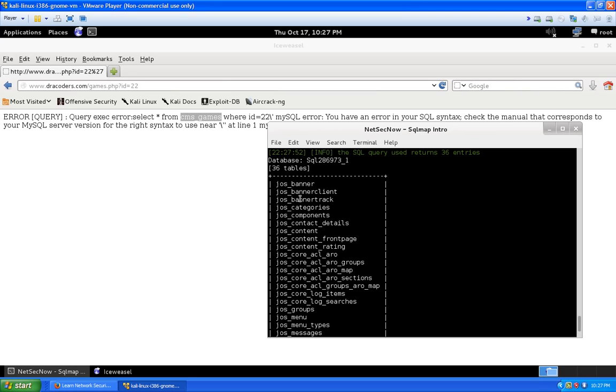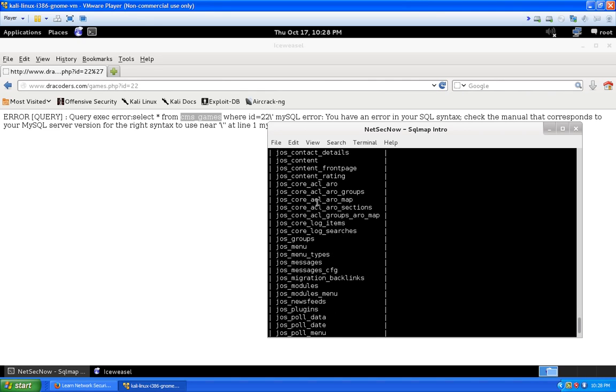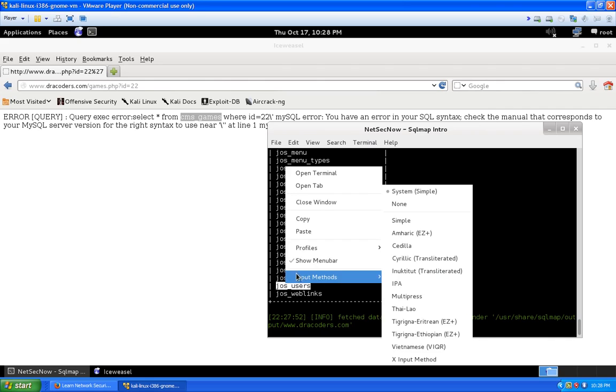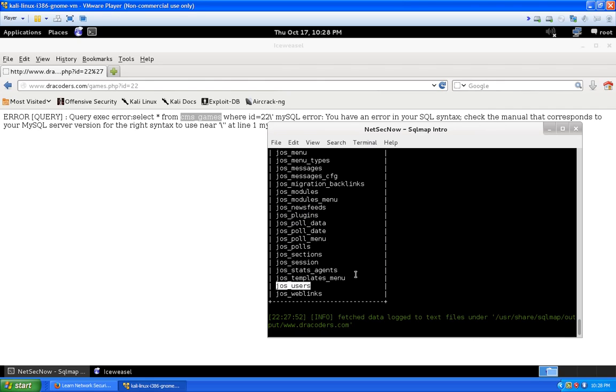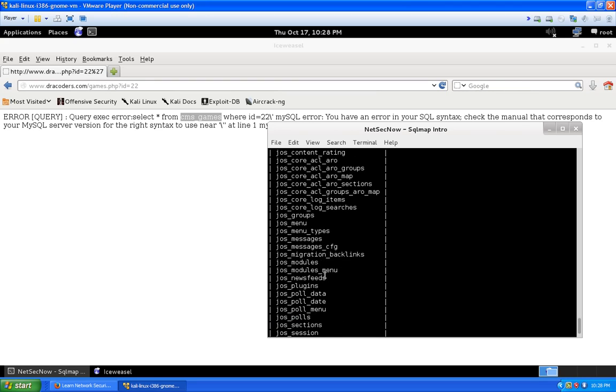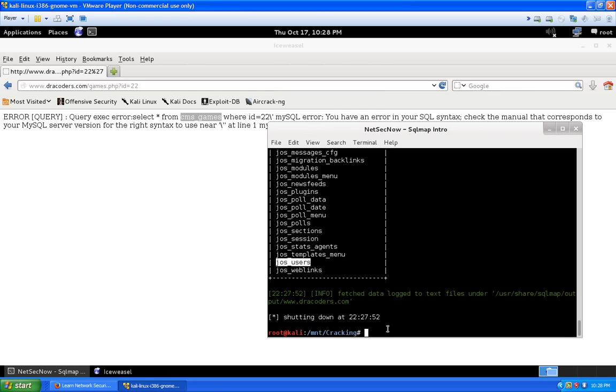Now we got some results back, and if we look through here, we're probably going to want to look for something called users or usernames or members or something like that. So if we scroll all the way down, it looks like the beginning name is JOS, and here we go, we found users. That's pretty interesting. So we're going to go ahead and copy that because we want to look specifically at that. Now, you have other things up here like menu and modules and plugins and things like that. I don't think we really need to go through all that. Okay, so now we have our table selected.